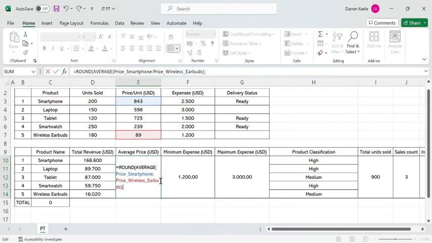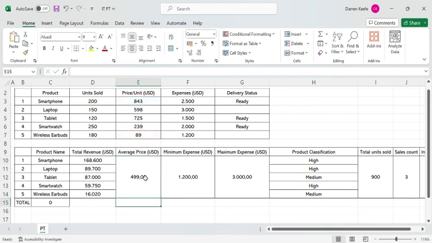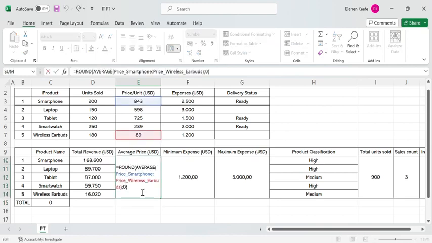In my case, I would like it to have 0 decimal places, so I put 0 here, close brackets, and then there you go. It's now 499 and not 498.8 because you're rounding it up and you're having 0 decimal places.